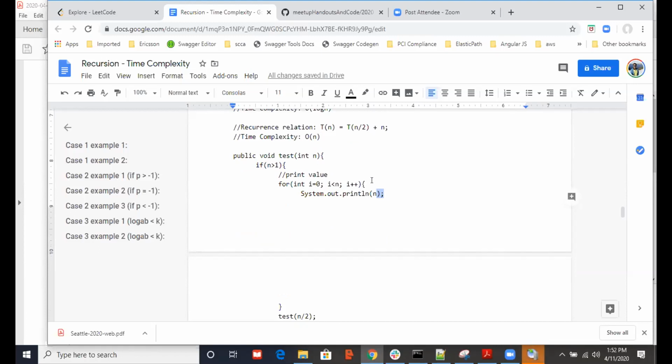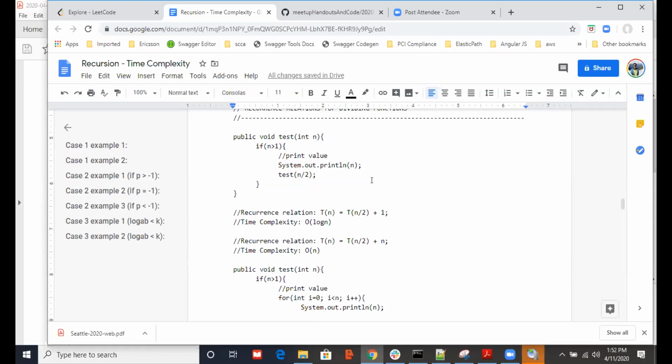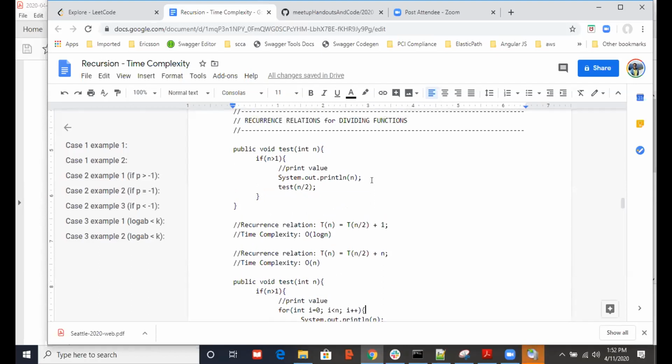Just one question. For the previous one, can we just apply the master's theorem for log n? No, this is divide and conquer, right? It's different from decrease and conquer. Okay, so we have a different master's theorem for this. I'm just showing the time complexities. For this also we have some master's theorem.